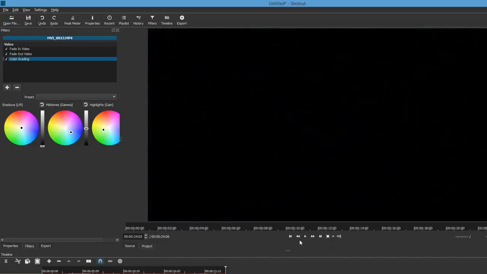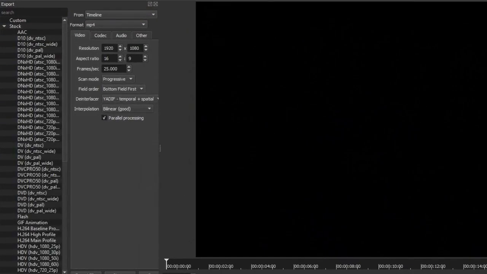Now to export and render your file, all you guys got to do is click the export button next to the filters right here. And you're going to want to make sure you select the H.264 high profile option, and on format, make sure it's an MP4. This is very important, so make sure you save it as an MP4, and you're going to want to adjust the resolution to 1920 by 1080. Once you got that done, on frame rate per second, depending on what you're recording with, put 29.970, and on scan mode, make sure it's on progressive.